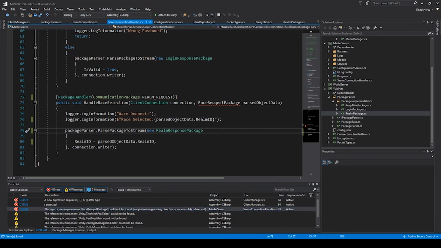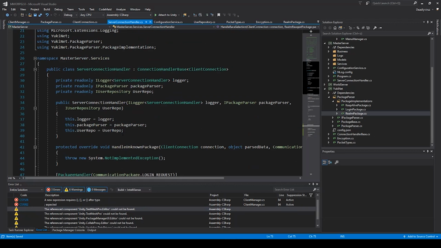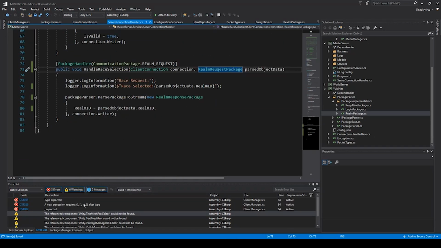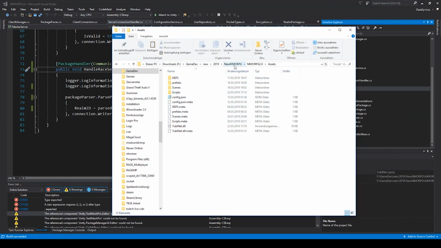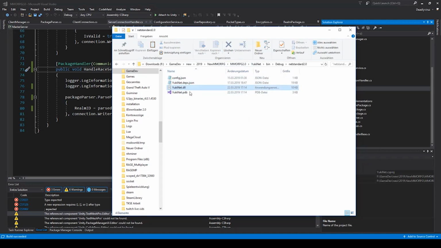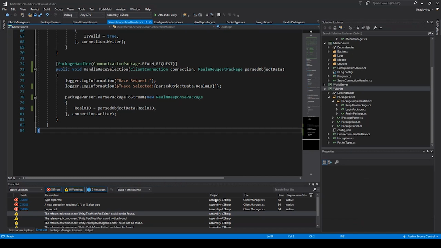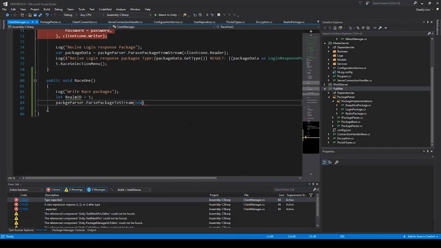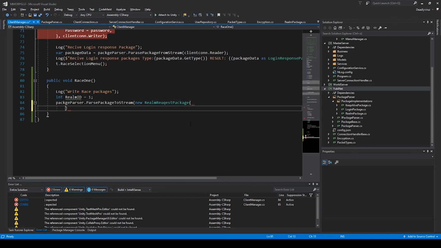Now we go to the server connection handler and we need to change the namespaces here as well from race to realm. Okay, I think that's all. Yeah, this is from the client manager. Now we have to build again. Go to our folder from our Yukinet, bin debug netstandard 2.0. Copy the Yukinet DLL to the asset folder of the Unity folder. And now we can go back to client manager and say new realm request package. Okay, and then we can start.